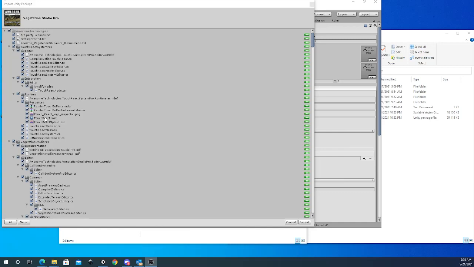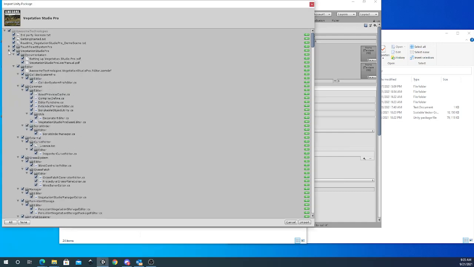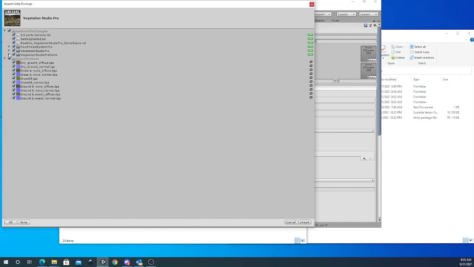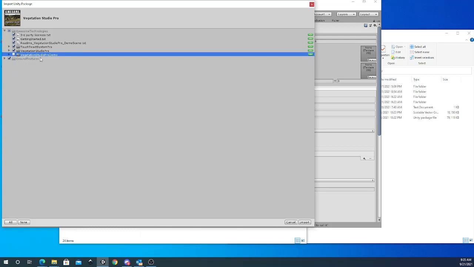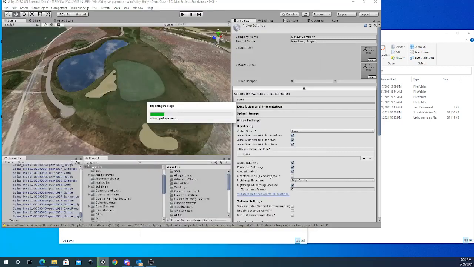Now that you've gone to the asset store and you're ready to import your Vegetation Studio Pro, I do not want the demo in mind. It's just a lot of unnecessary stuff. But otherwise, everything is going to get installed. It's selected minus the demo. And go ahead and get that package installed. And I will be back when it's done.